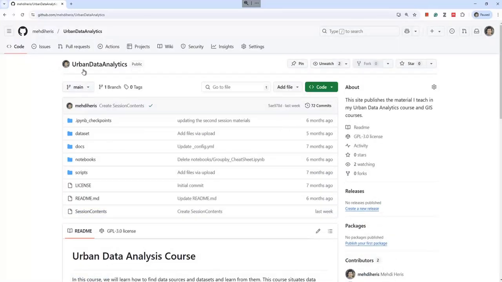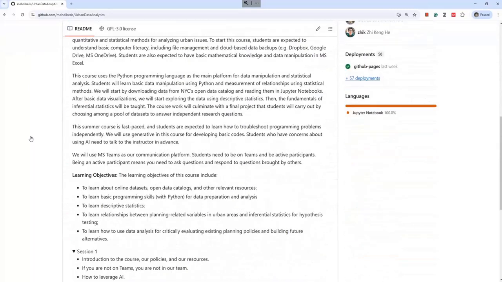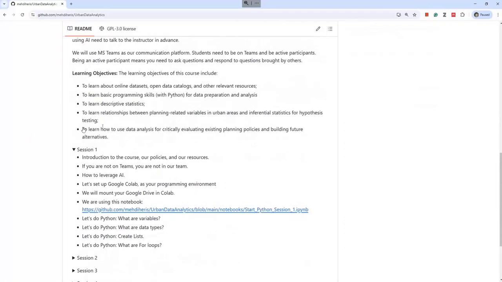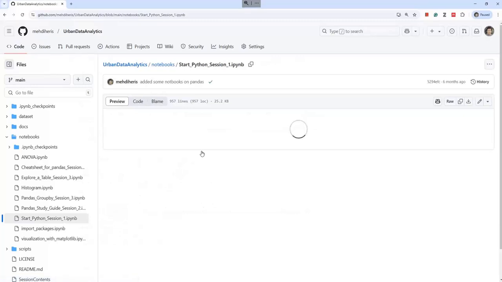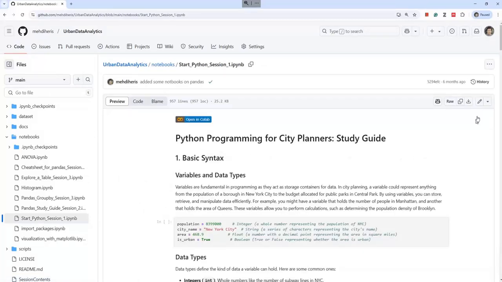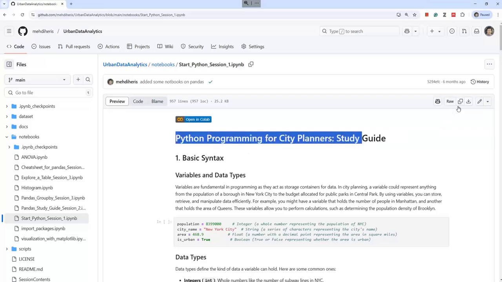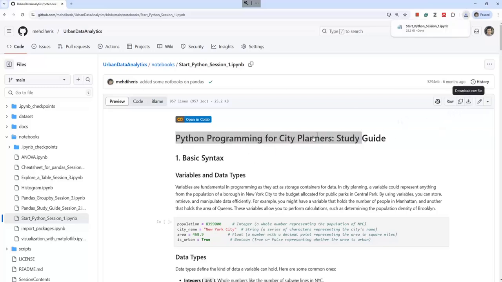So I have uploaded some notebooks in my Git repository here in the Urban Data Analytics. You can connect to GitHub using Git, or you can just manually download these notebooks and start using them. For now, I'm going to just manually download these notebooks and show you how it works. This is basically how to start Python programming. I'm going to download it. So it is in my download folder.